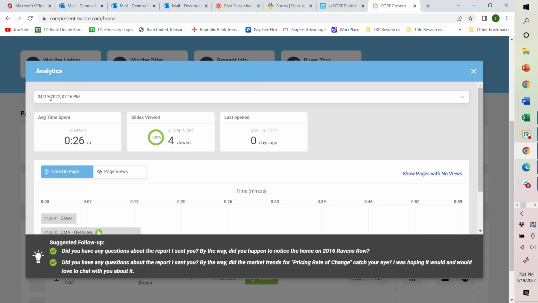So it lets us know when the CMA was opened. It's going to let us know how much time the client spent reviewing that analysis. In our case, I sent it to myself, remember, as a test. So I spent a whole 26 seconds reviewing it, clicking through it to be able to generate this analytics for you to see.